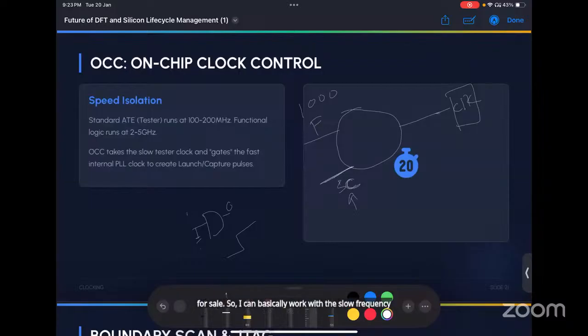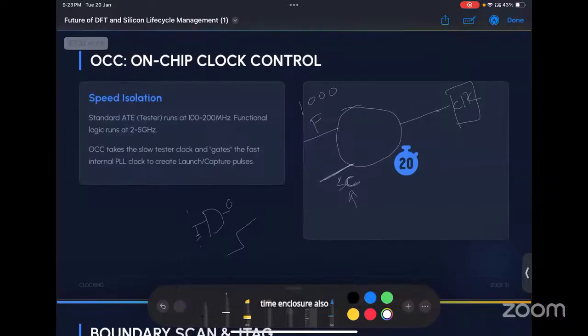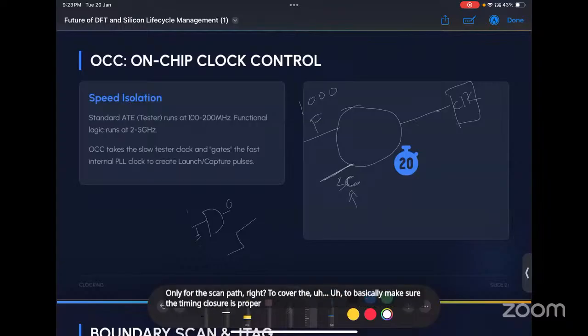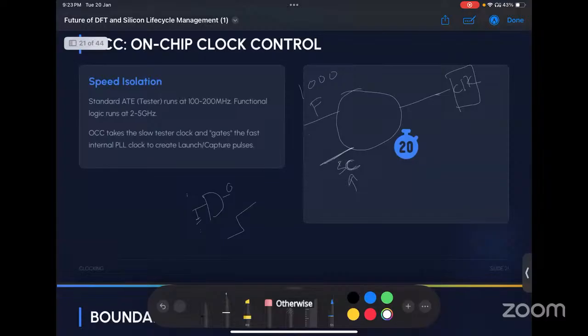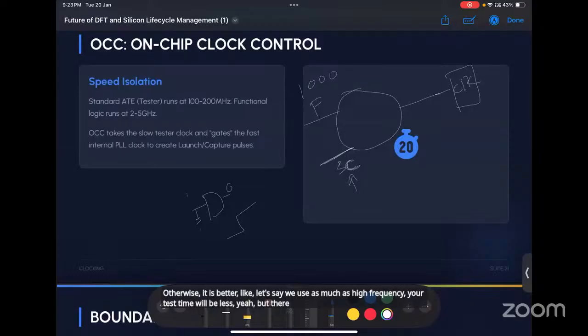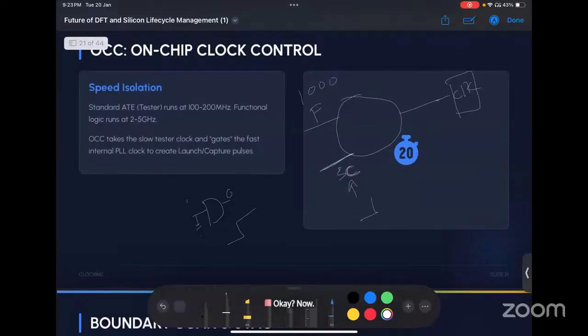And another challenge here is timing closure. To make sure the timing closure is proper for the scan paths, that is also very difficult if we use a very high frequency. It is always better, like let's say if you use as high a frequency as possible, your test time will be less. But there are certain challenges here. Now, as I mentioned, in this scenario I am using this capture window, same clock here. This slow clock I'll be using for the stuck-at testing.